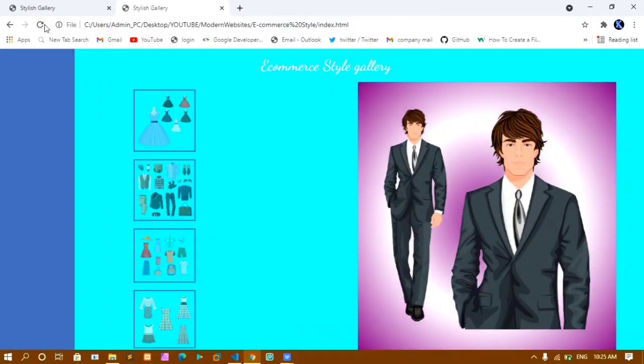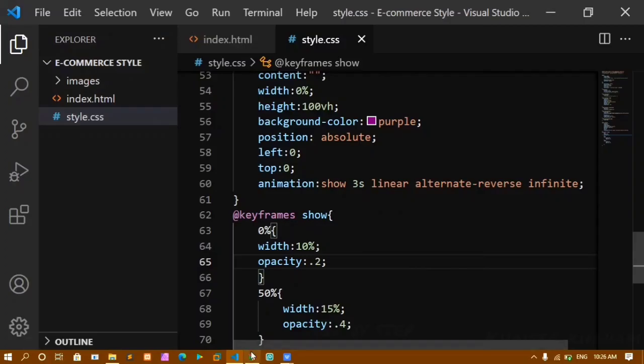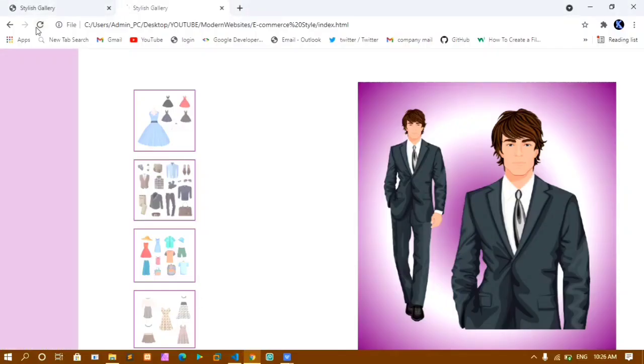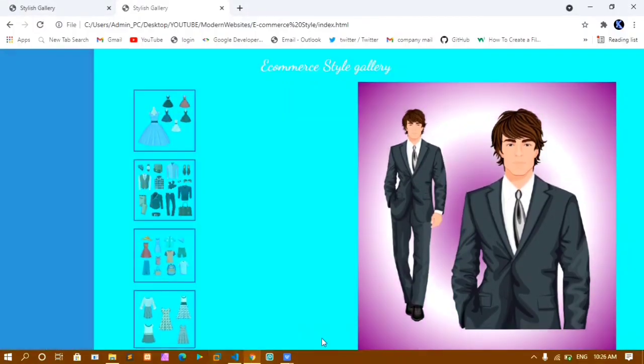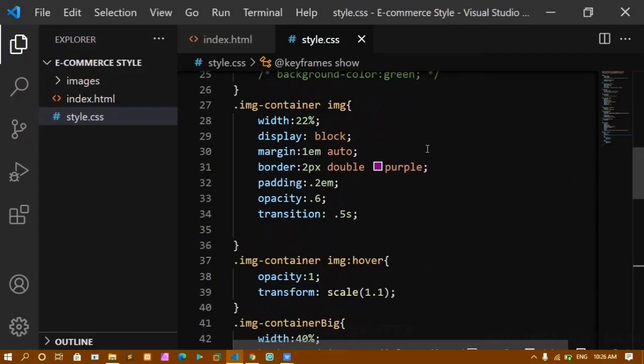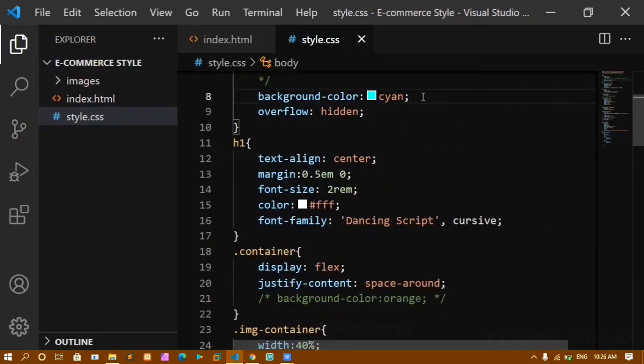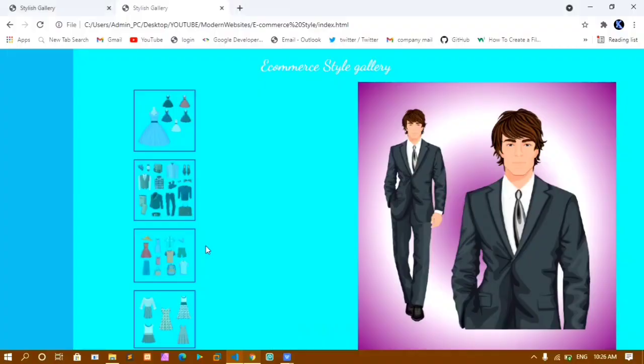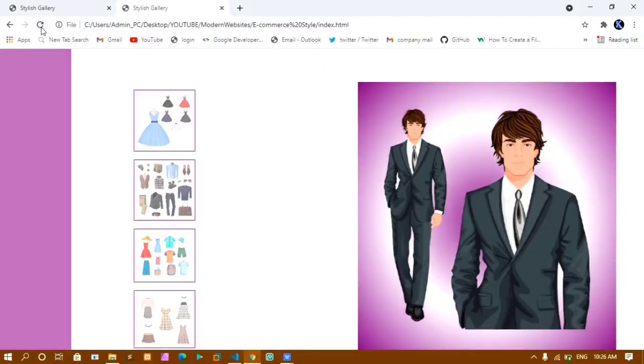I'll refresh this one. Now I'm getting something like this. Now here if you see this color, I'm getting this kind of color, dark blue. So I'll just remove this background from here, because of this background I'm getting that color. I'll just remove this background. Now if I refresh this one, you can see I'm getting this box.